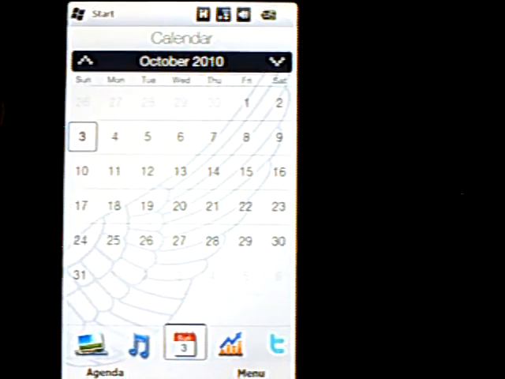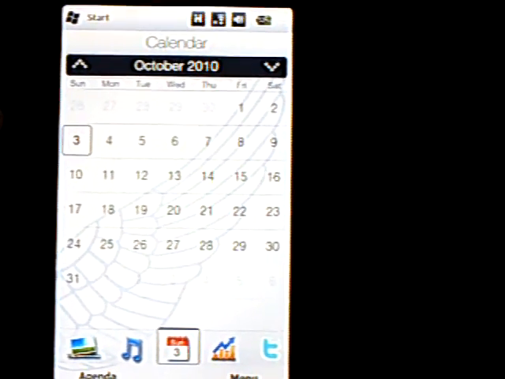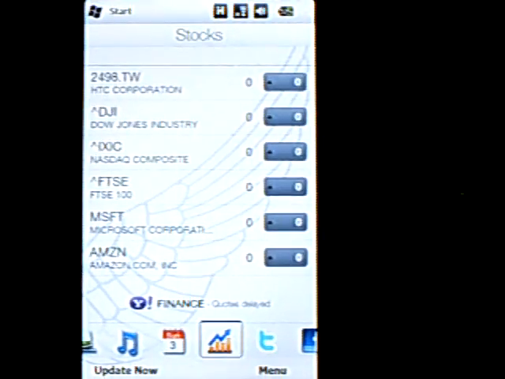Take a look at your calendar. Easy to see on a white background. And I tell you, the white background is easier to see in bright sunlight. So you guys want to think about that also. The darker home screens that HTC comes standard with, they're kind of hard to see in sunlight. But the white one is definitely easier.